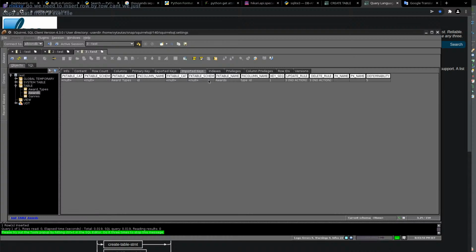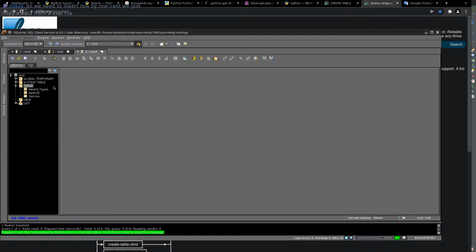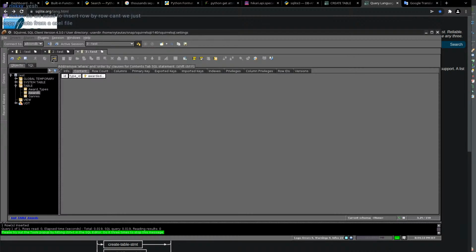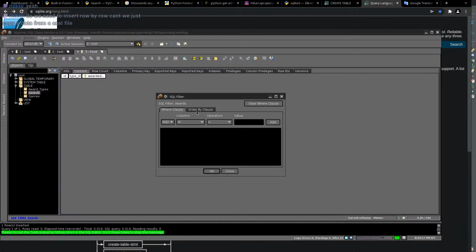Sometimes you can. For example, if I go to this table, content, it doesn't really allow me to do this. Okay. Link, open, query builder, add or remove, and create where clause, order by clause.